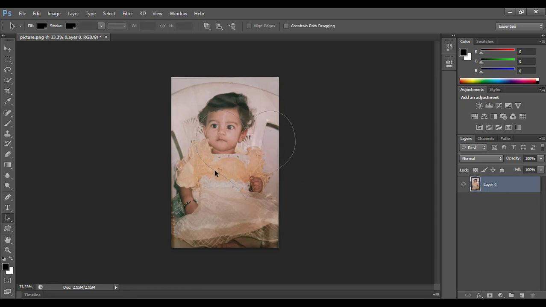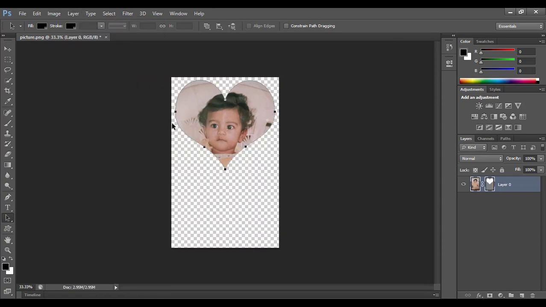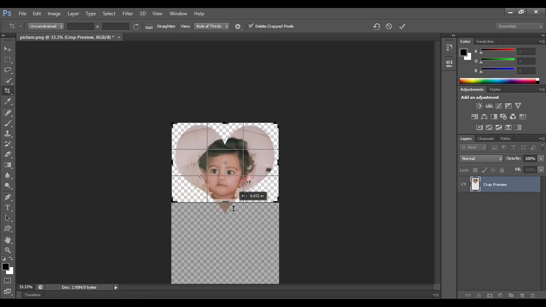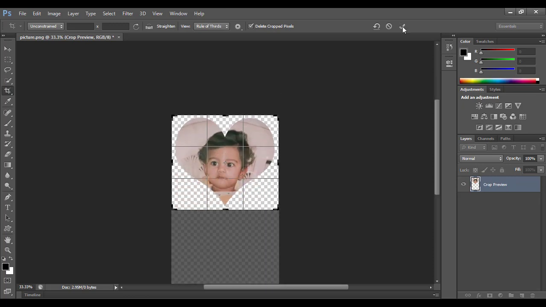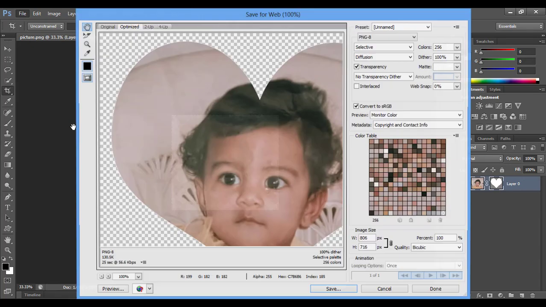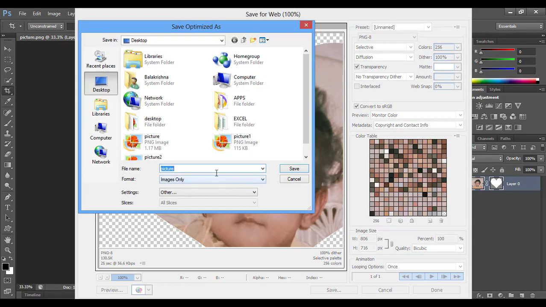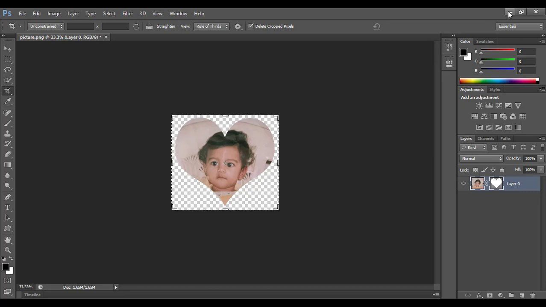Then go to the path selection tool, just move your heart wherever you want to set it, and after setting, go to the layer. So as I said, same process. Layer, vector mask, current path. Then go to the crop option and crop it in this way. Press OK and go to file, save for web and PNG8, save. So you'll get a drop down box to save as picture 3, and enter. So it is saved on my desktop.